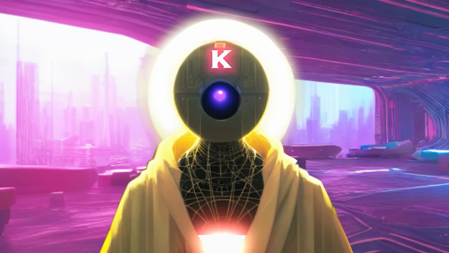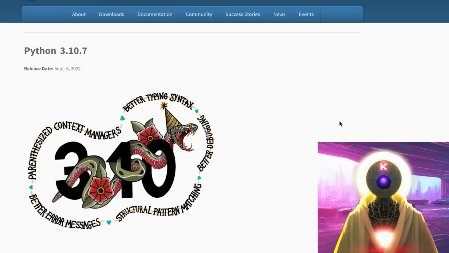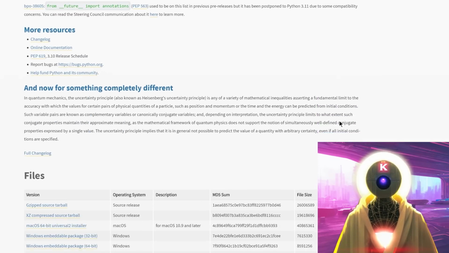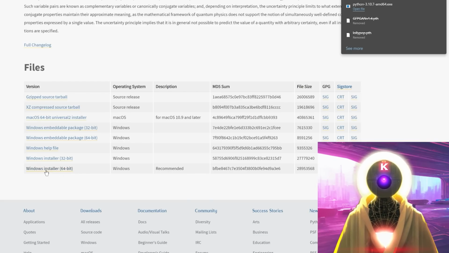Alright, let's go. The first thing we're gonna do is download all the files and dependencies that we need before installing anything. This way we know that we're not gonna make any single mistake. First, click on the link in the description down below. You'll arrive on this page on python.org. Scroll down to the bottom and click on this Windows Installer 64-bit right here, which will simply download the Python installer.